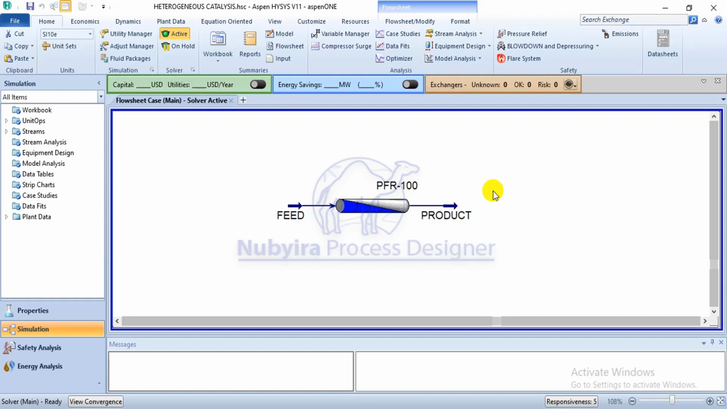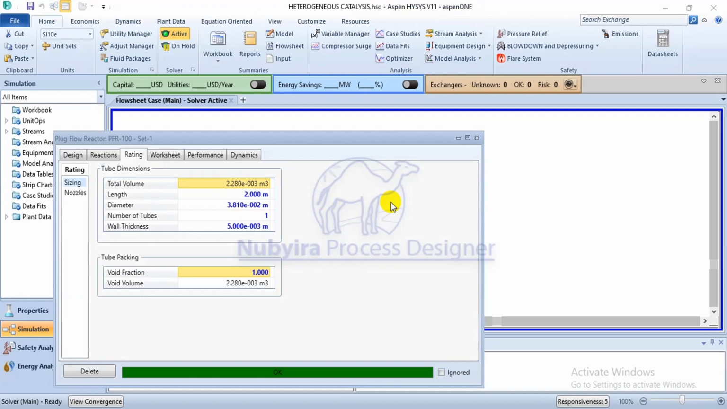Now, in our last lecture, we were looking at heterogeneous catalysis, simulating the heterogeneous catalytic model using Aspen Hysys. So this will be a continuation of that particular lecture. Now, in this lecture, we will be putting into consideration void fraction or bed voidage. Void fraction is the amount of space that is available for the flow of fluids, right?